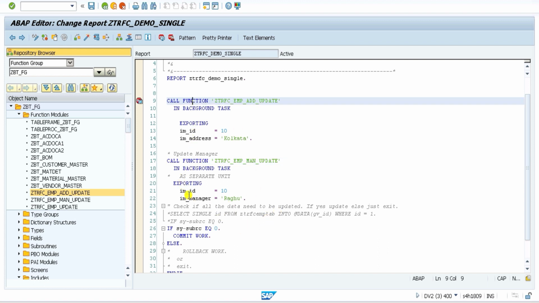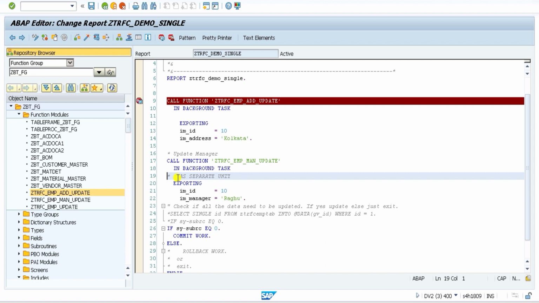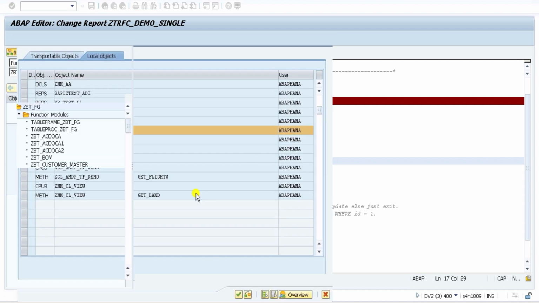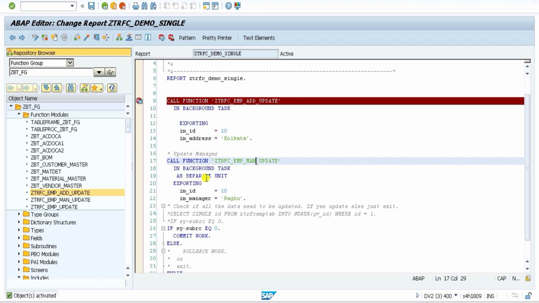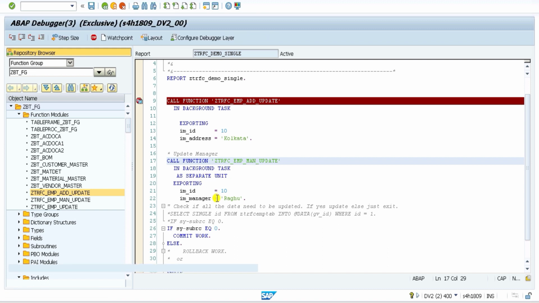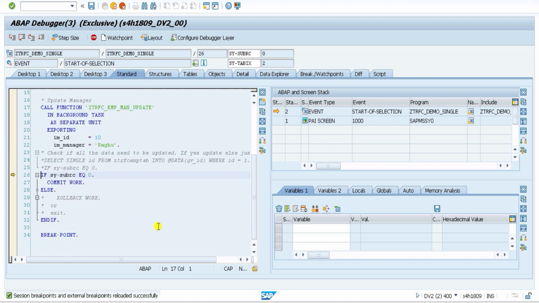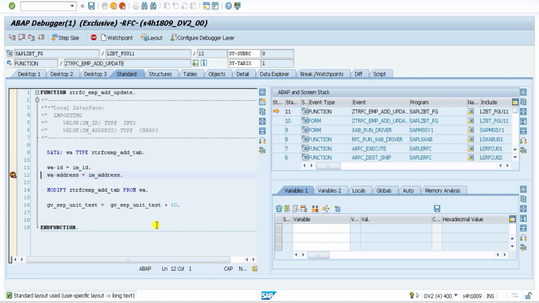Now I don't want to use the previous global variable, so I'm going to use this as separate unit here for the second function module. So wherever you want to use a different context, you can enable this as separate unit. Okay, press F8. Now I will show you, and press F6. Press F6 once again. Now come over here, press F6. Once again it will get triggered. Initially it will be 0 only, now it will become 10.